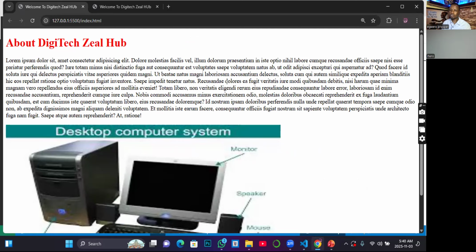I want you to share your screen, and that header you have created, I want you to give it color red quickly. Share your screen.